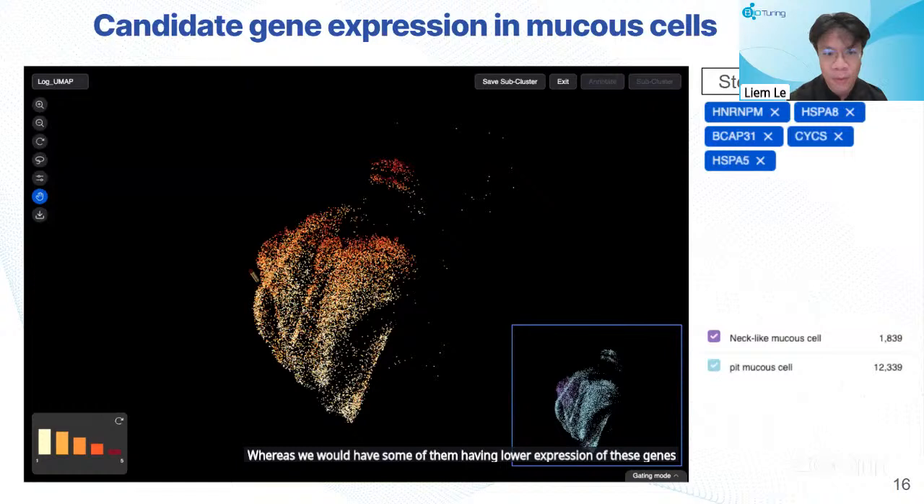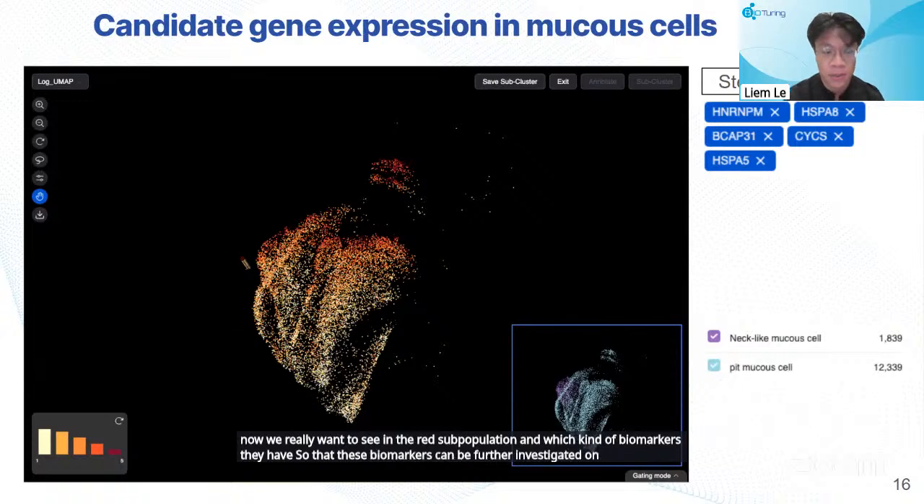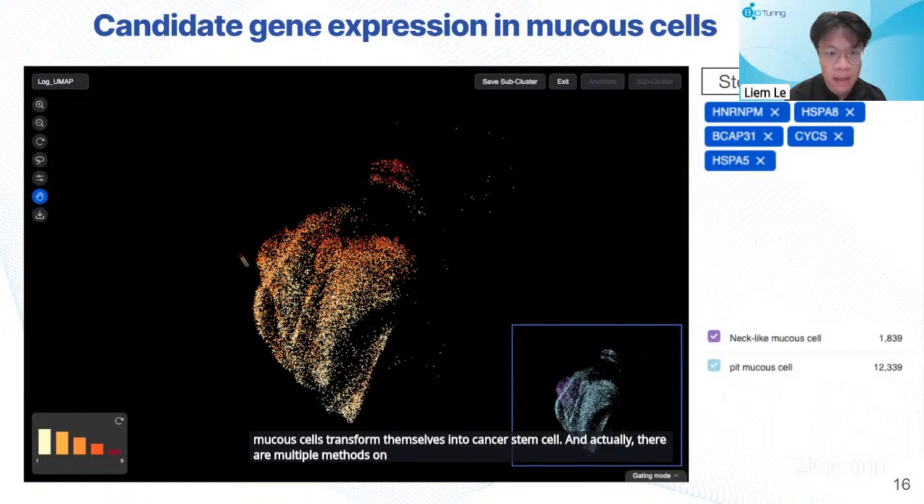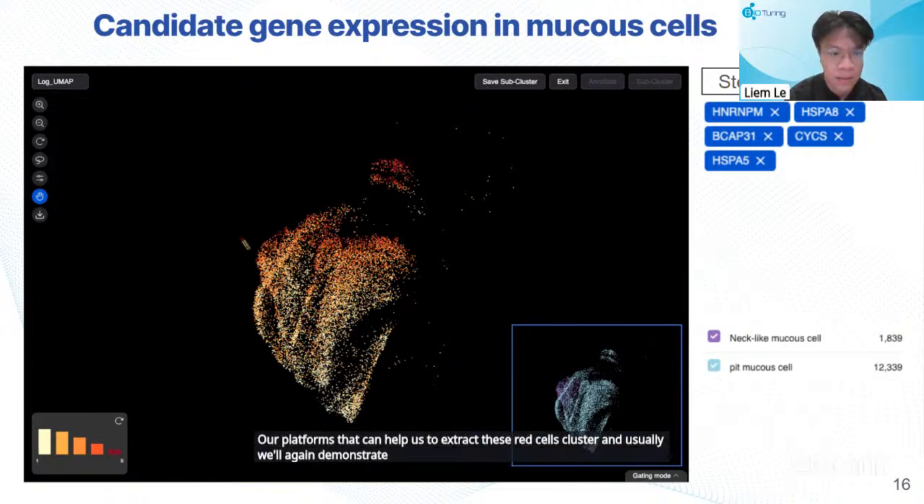And now we really want to see in the red subpopulation which kind of biomarkers they have so that these biomarkers can be further investigated on how the mucus cells transform themselves into cancer stem cell. And actually, there are multiple methods on our platforms that can help us to extract these red cells cluster. And Julie will again demonstrate how you guys can do that.